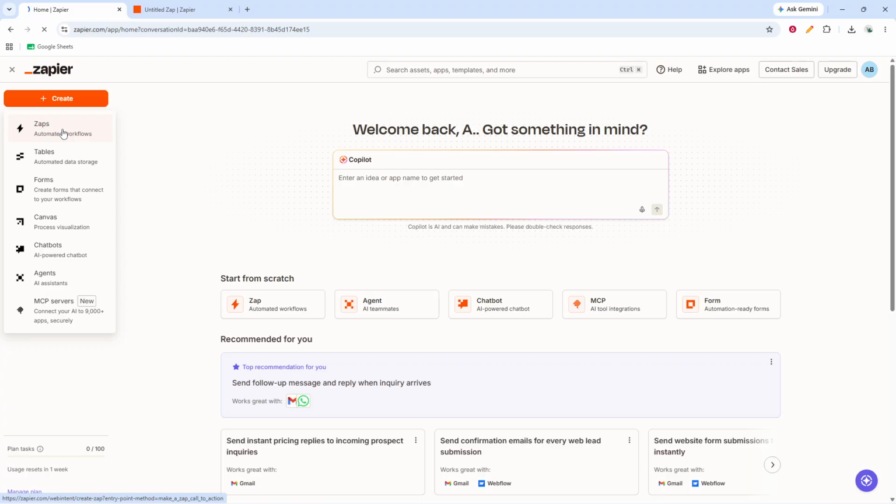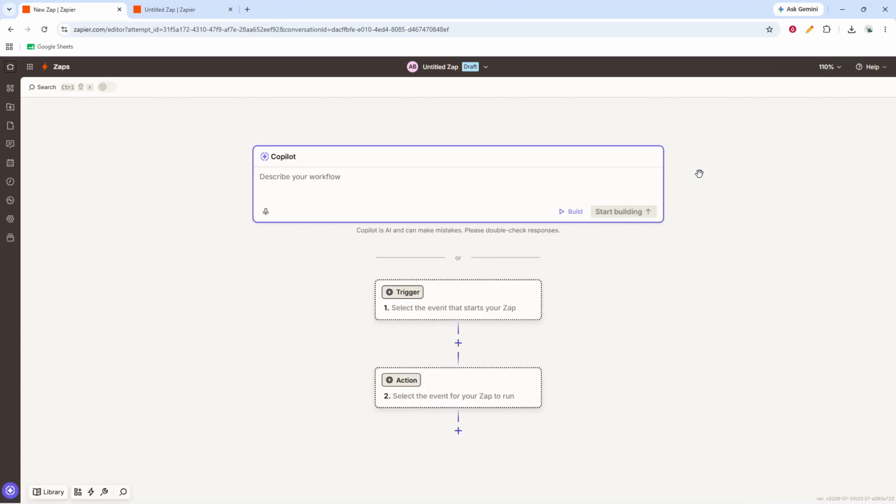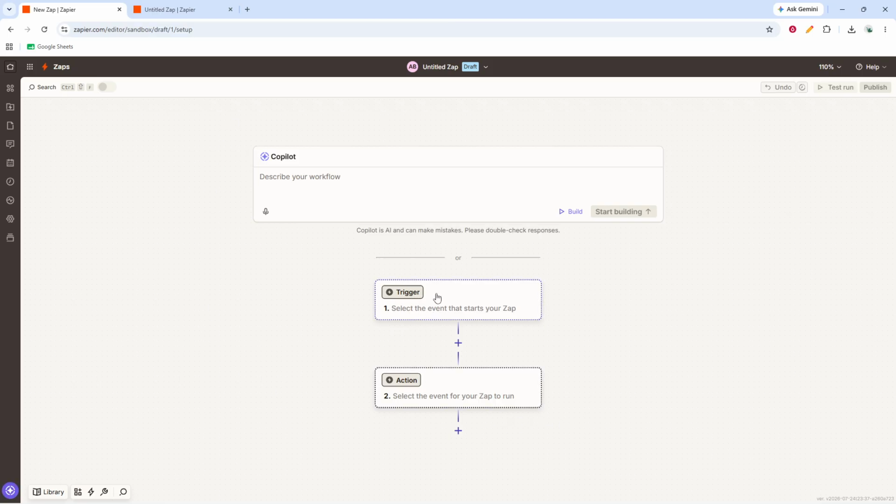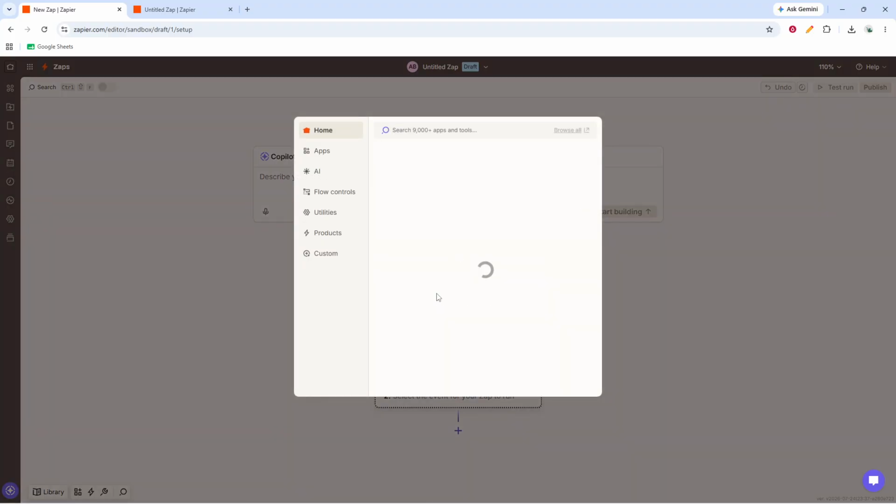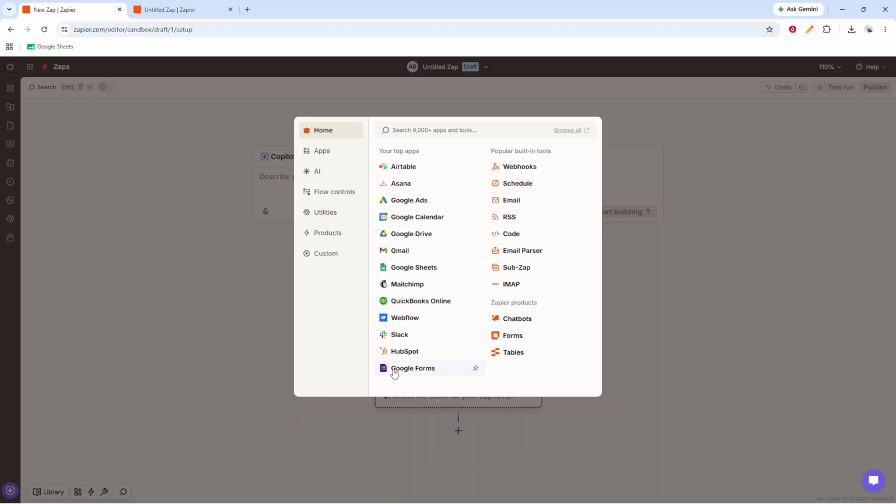This opens a new automation where you will choose the app that sends data and the action that places that data into your spreadsheet. Next, set up the trigger. This is the app that will send information to Google Sheets. Depending on your workflow, this could be something like Google Forms with a new form response trigger, Gmail with a new email trigger, or Typeform with a new entry trigger.